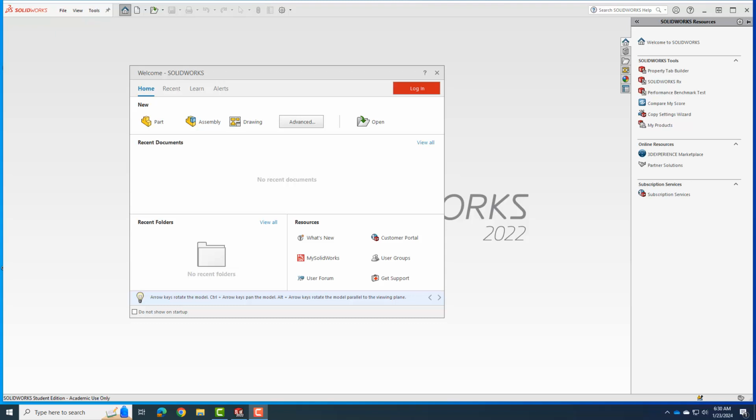I wanted to quickly show you all how you can find the tutorials that you have to do for BME 214L in SOLIDWORKS. So when I open up SOLIDWORKS, this is the screen that comes up. Depending on your version and what you might have done before, it may or may not look like this when you first open it. But this is what you're looking for, this Welcome to SOLIDWORKS screen. This is the way you can find the tutorials easiest.